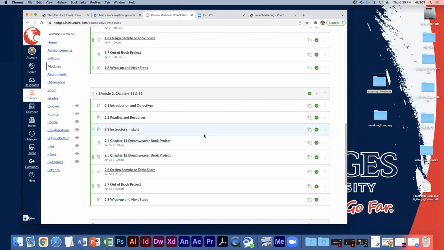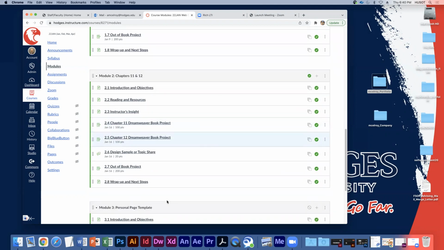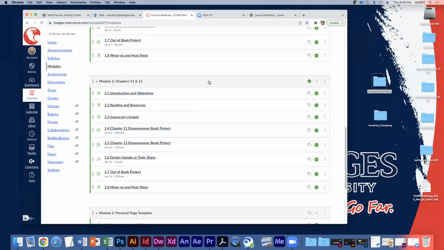If you took Web Design 1 a few months ago, then maybe this is a bit of a refresher. Week 1, and week 2, you're diving into it a little bit more. Page 3, Learning Module 3 will be your personal page template, which is that zip file I put in the announcements, but we're not there yet.